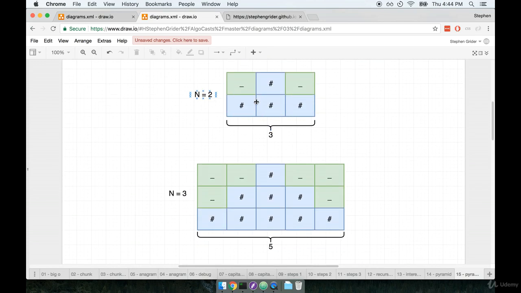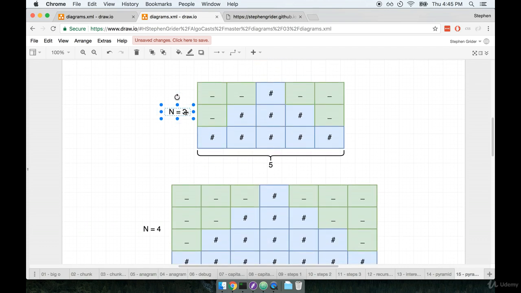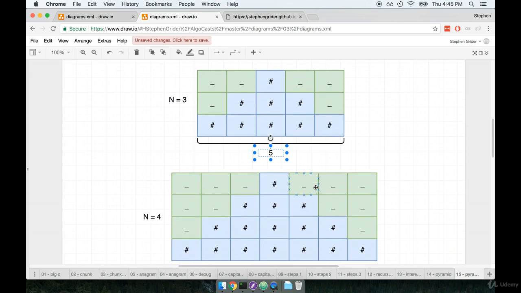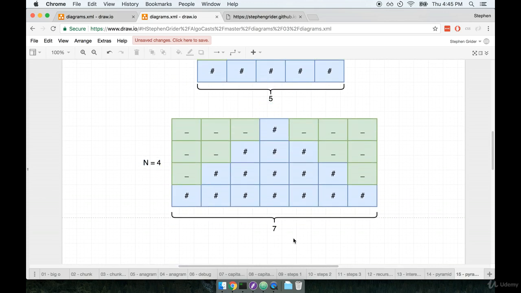So the relation between these, there's not a super easy way to lead into this. I'm just going to tell you what it is. Essentially, the relation is we're going to take n, double it, and then subtract 1. And that will give us the total number of columns. So we can test this out very quickly in our heads. 2 times 2 is 4, minus 1 is 3. So that works out. 2 times 3 is 6, minus 1 is 5. So that one's good. And then 2 times 4 minus 1 is 7. So that's pretty much it. We're going to iterate from 0 to 2 times n minus 1. And that will give us the correct number of columns.